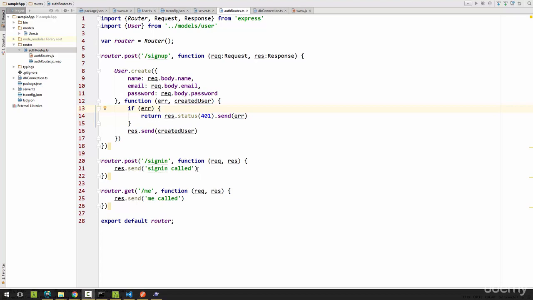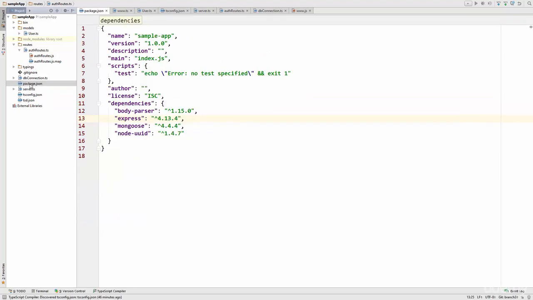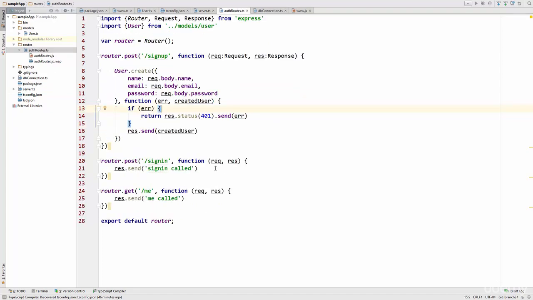This session will be created with a session ID. This session ID is a node UUID, which we'll be using here. This node model called node UUID will just create a unique ID for the user, and then this unique ID can be used later to authenticate this user.